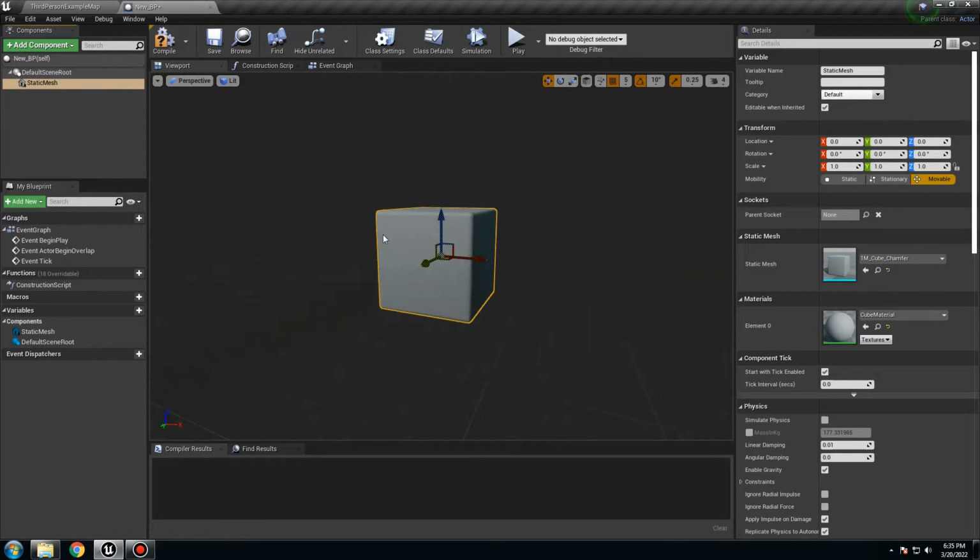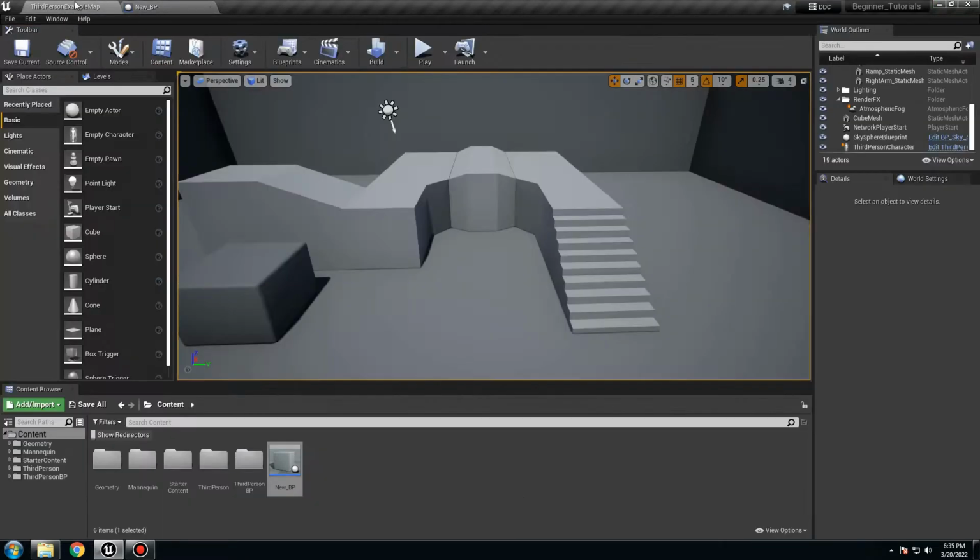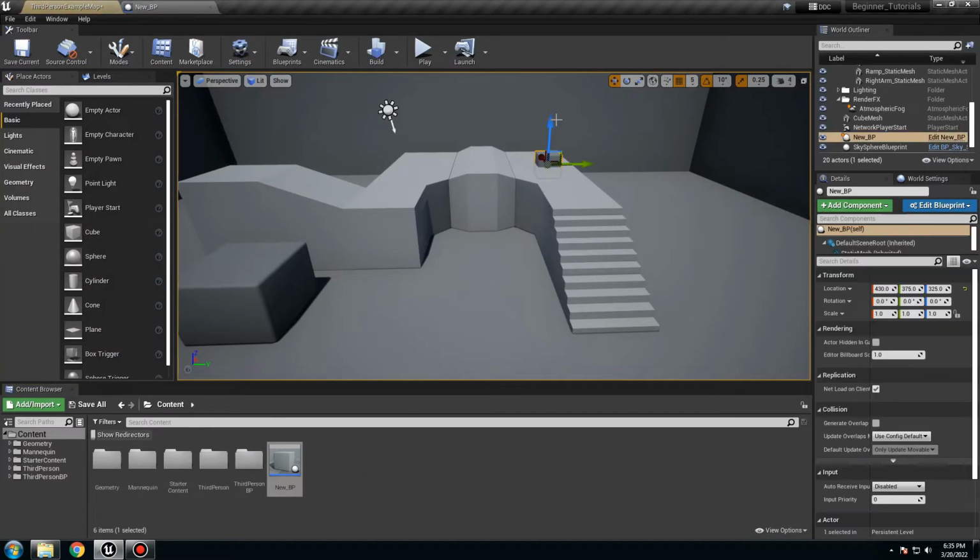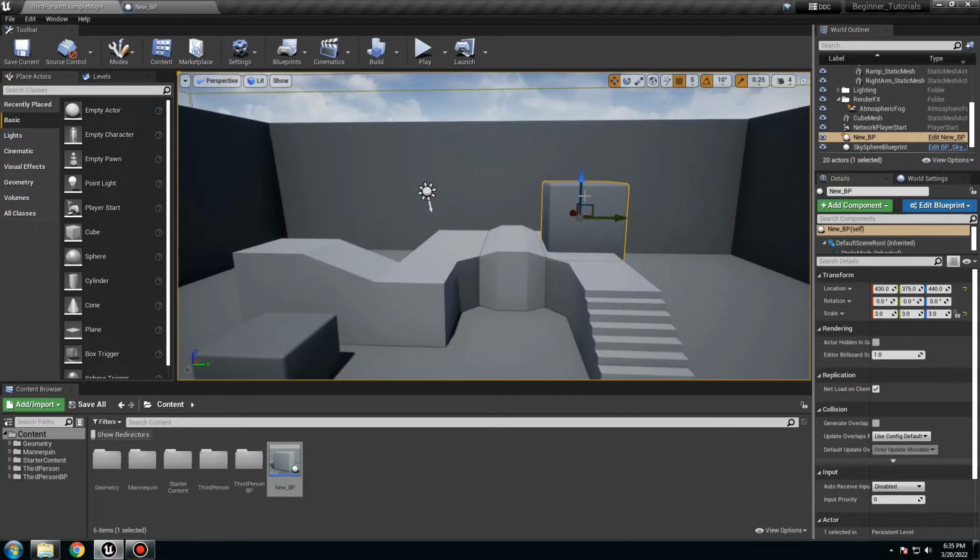So right now this is my blueprint. Compile and save. I want to put this in my map. For example, put it up here, maybe a little bigger, like probably 3. So look, you can see it better like that. I'll save. I'll save all.